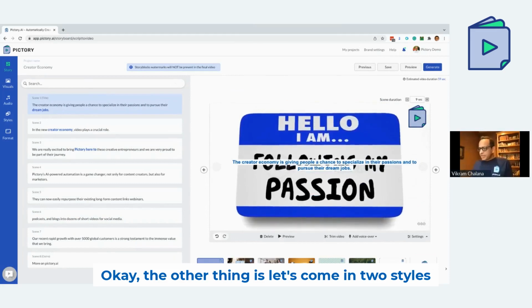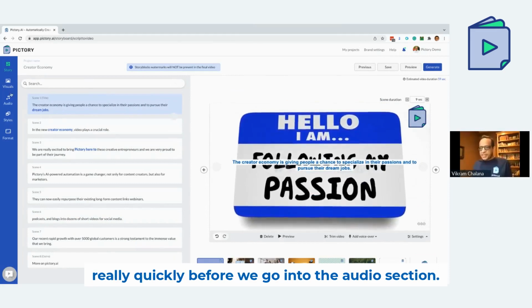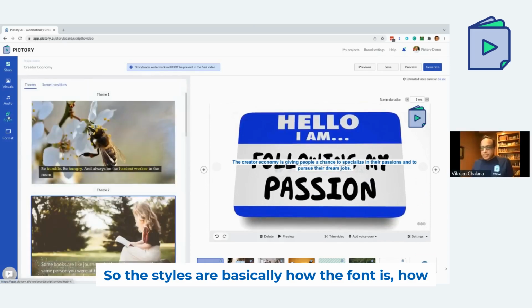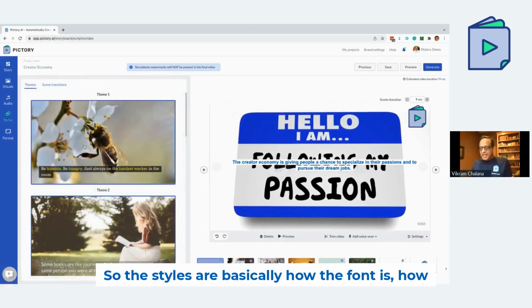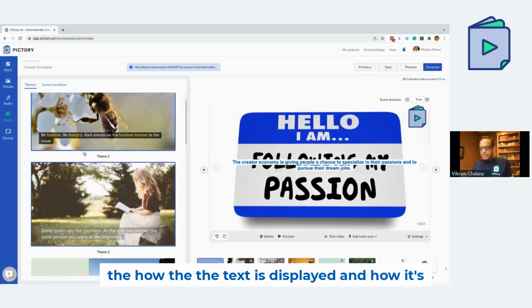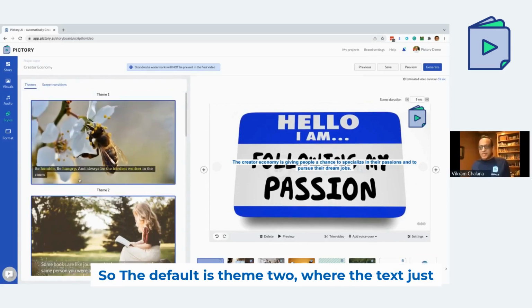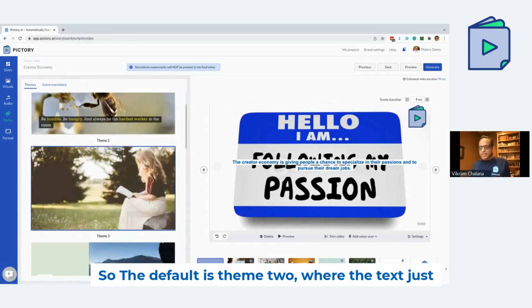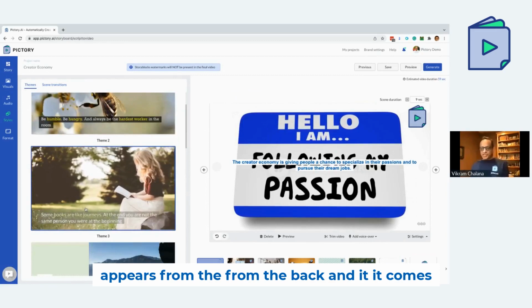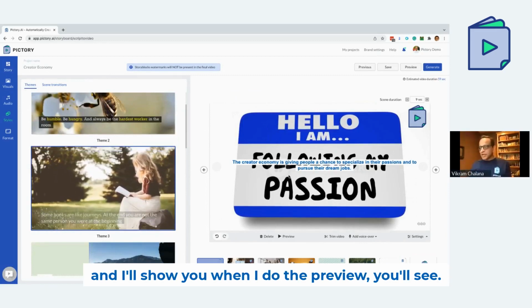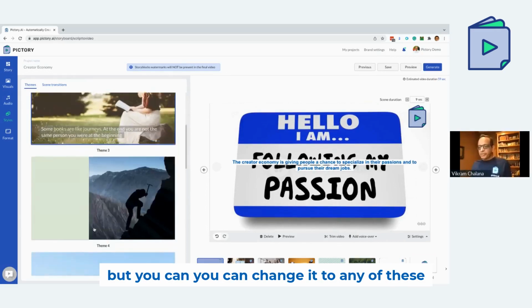Okay, the other thing is, let's come into styles really quickly before we go to the audio section. So the styles are basically how the text is displayed and how it's animated. So where it's displayed and how it's animated. So the default is theme 2, where the text just appears from the back and it comes up, and that's how we've been seeing here. And I'll show you a preview, you'll see.